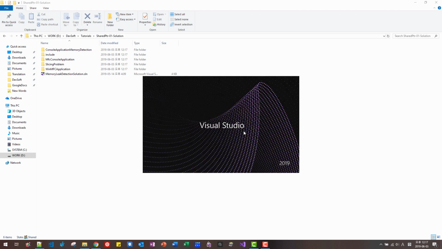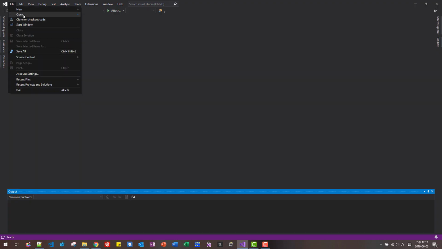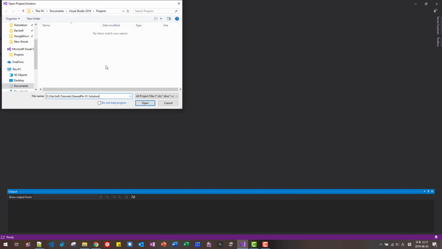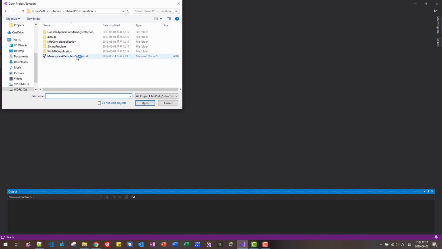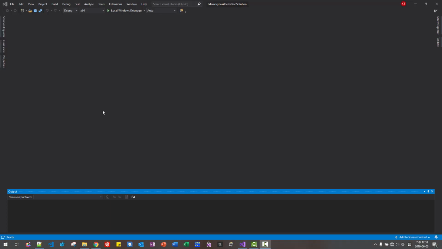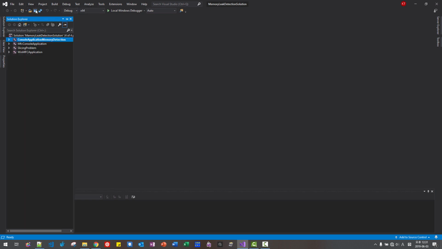Start Visual Studio. I'm using Visual Studio 2019. Go to File, Open, Project Solution, paste the folder path, hit enter, then select this solution, Memory Leak Detection Solution. Click Open. If Solution Explorer is not open, go to View, Solution Explorer. You can click this tab button, then it will be fixed.